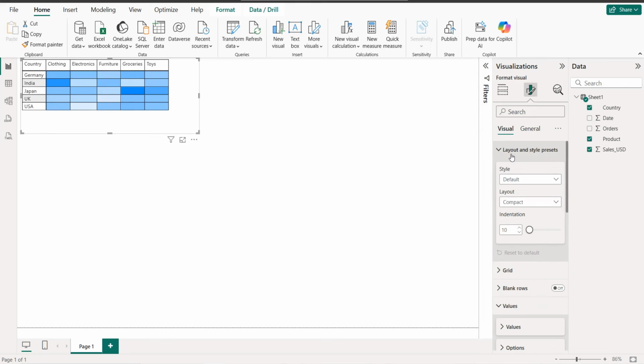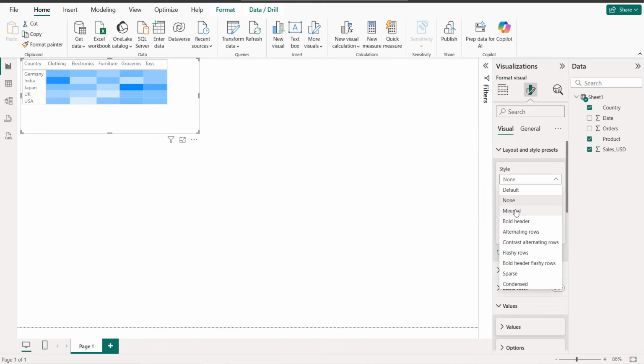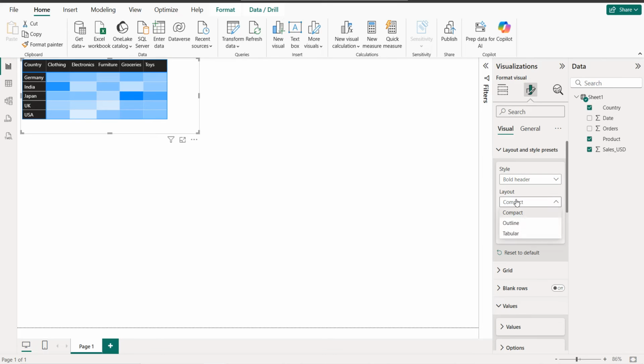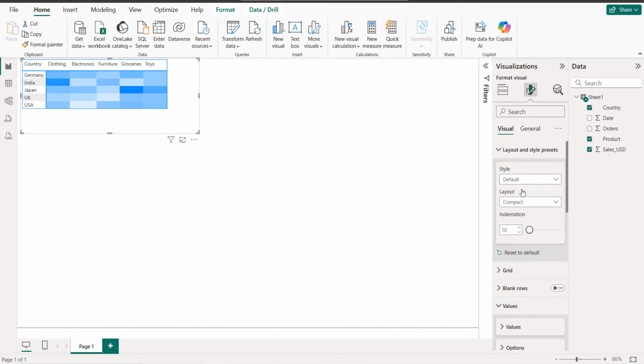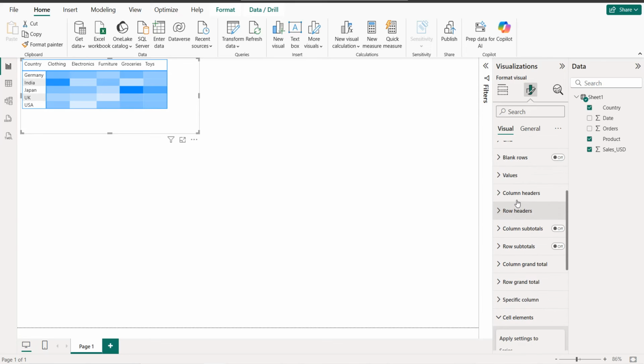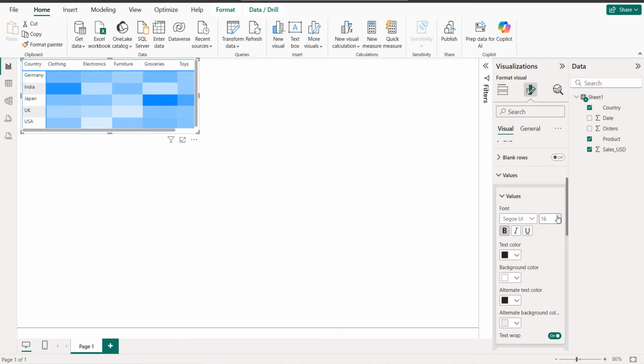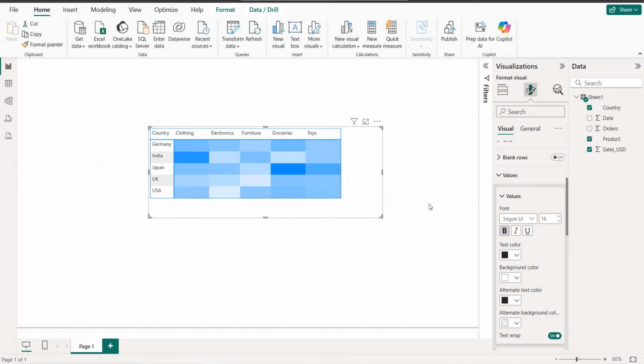Okay. Layout, here we have different styles. So none, minimal, bold header, for example. We have rows, or default directly. For the values also, as you can see here, we can increase the values, but you cannot see them, right? Okay, so put this in the center like that.